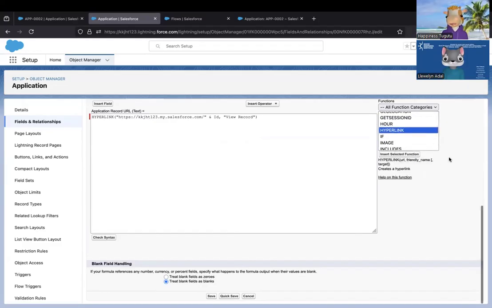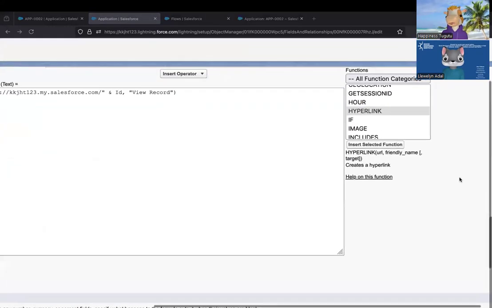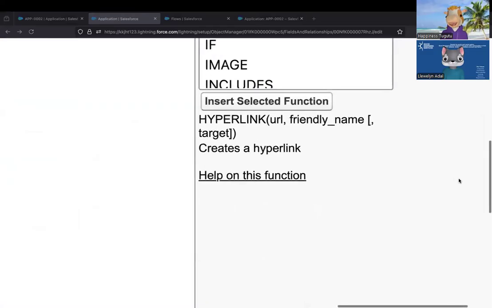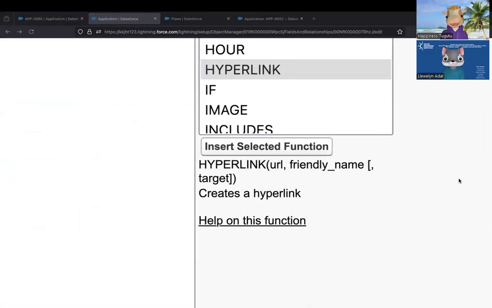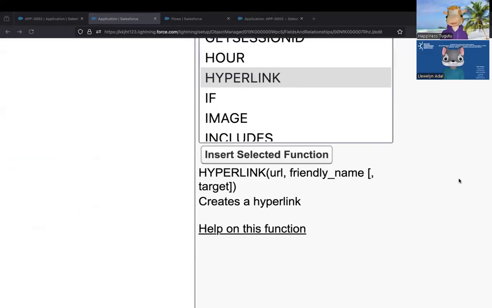Hold on. I can't hardly see what it's saying. Okay, let me zoom in. Thank you. Okay. URL, that's the URL that you created with the ID at the end. Right. What does friendly name mean?